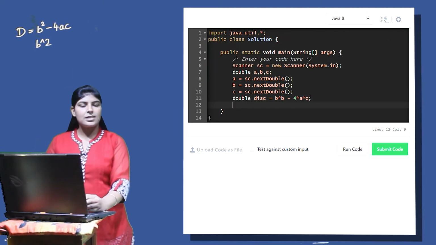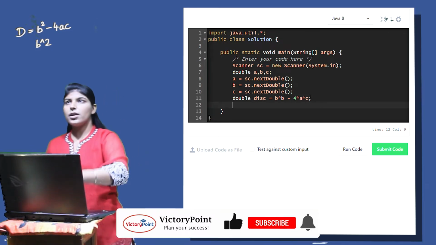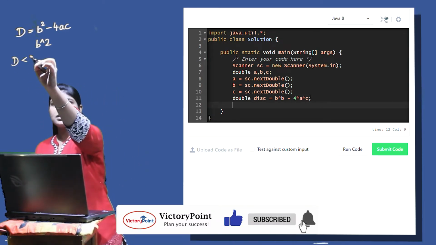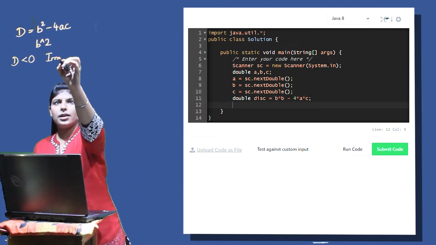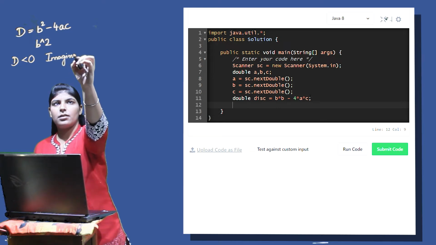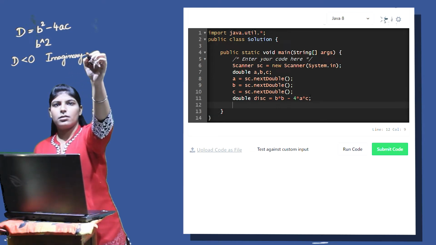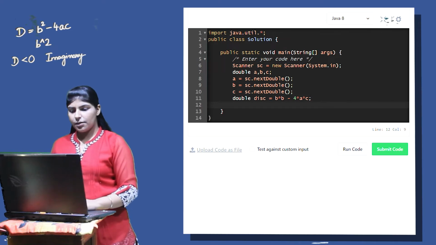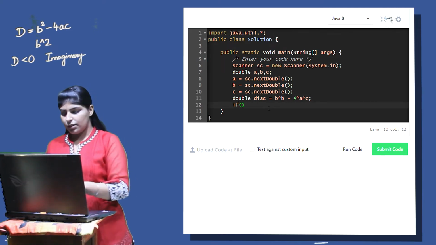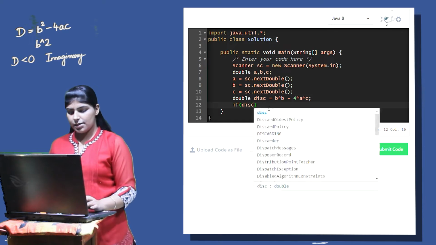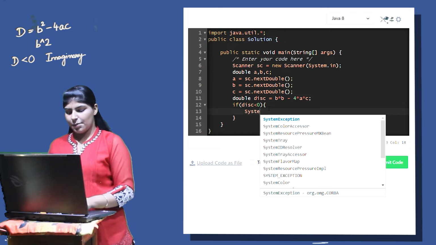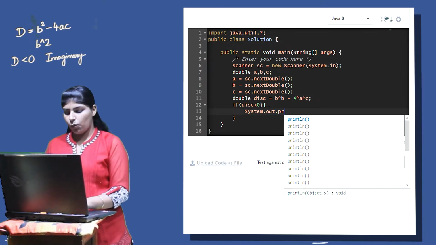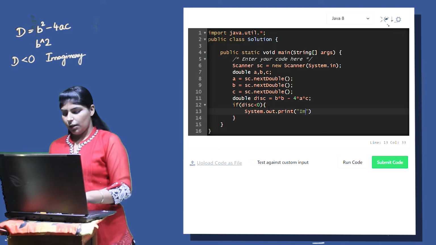So after calculating discriminant, I'll know the nature of the roots. So if this discriminant is less than 0, I do not need to calculate the roots. I can directly print that the roots are imaginary. So first we will check if this discriminant is less than 0. In this case, I will print the imaginary roots. So I will write system.out.print imaginary roots.